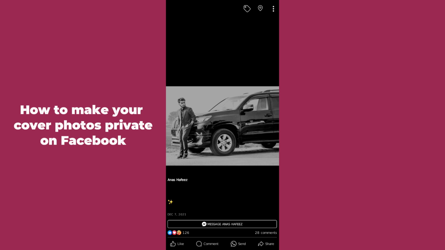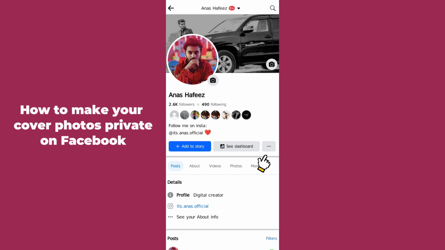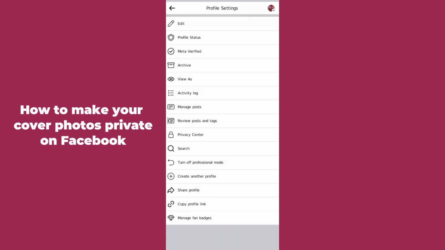Facebook has removed the option to directly make your cover photo private, but what you can do is simply go back and tap on these three dots, which are right next to see dashboard.